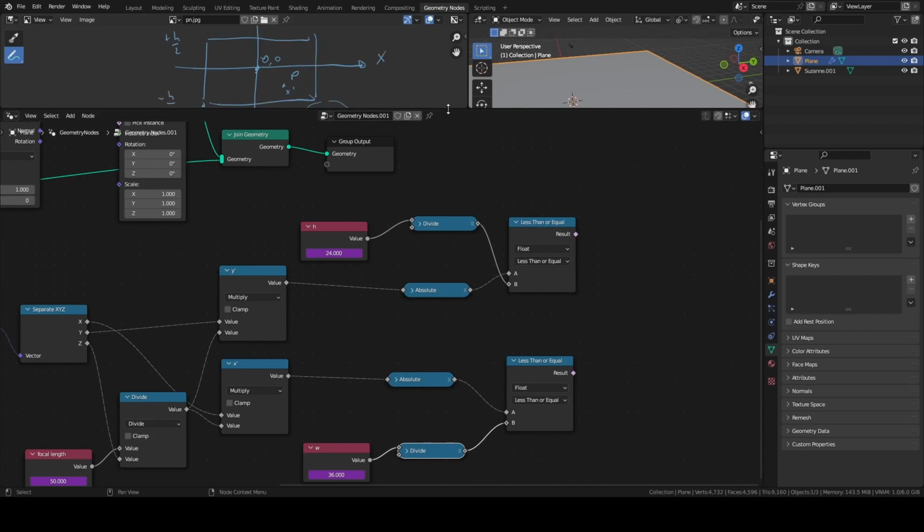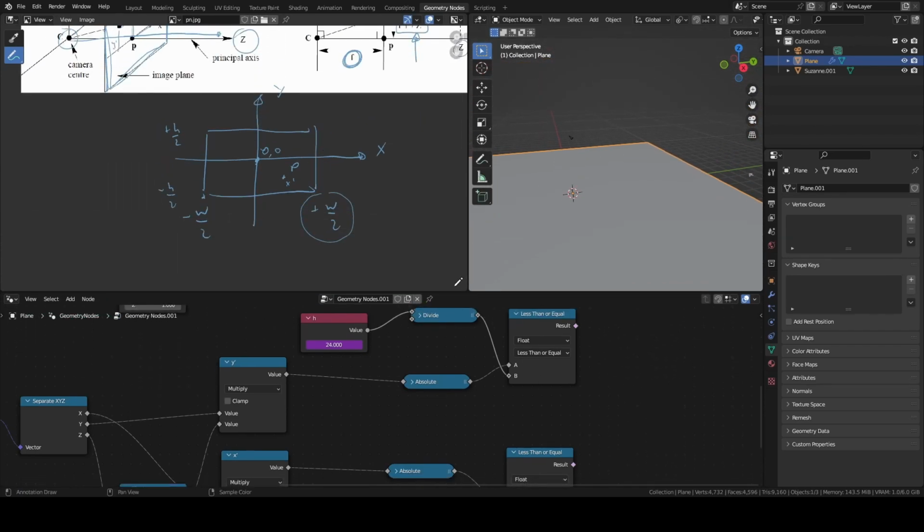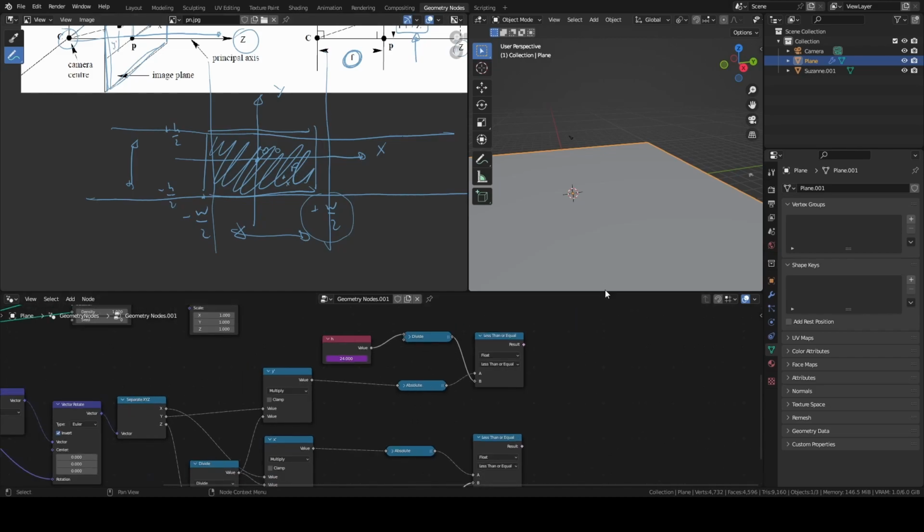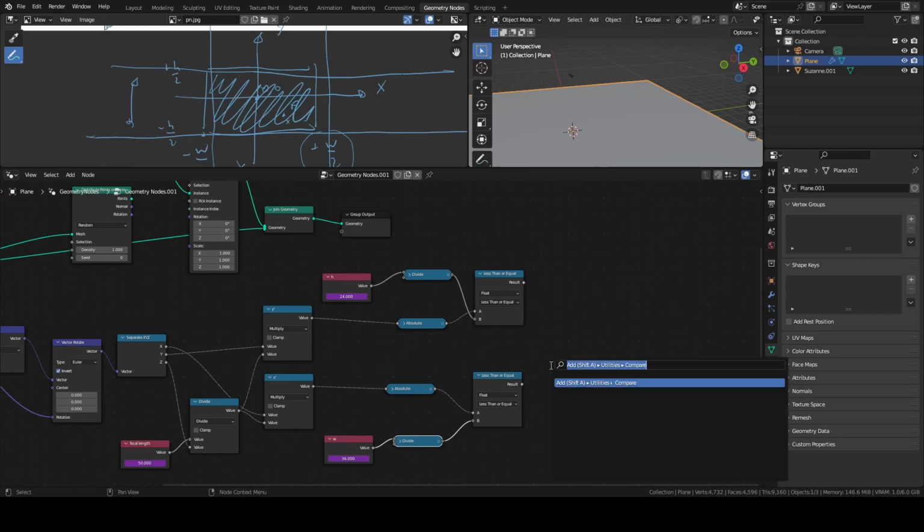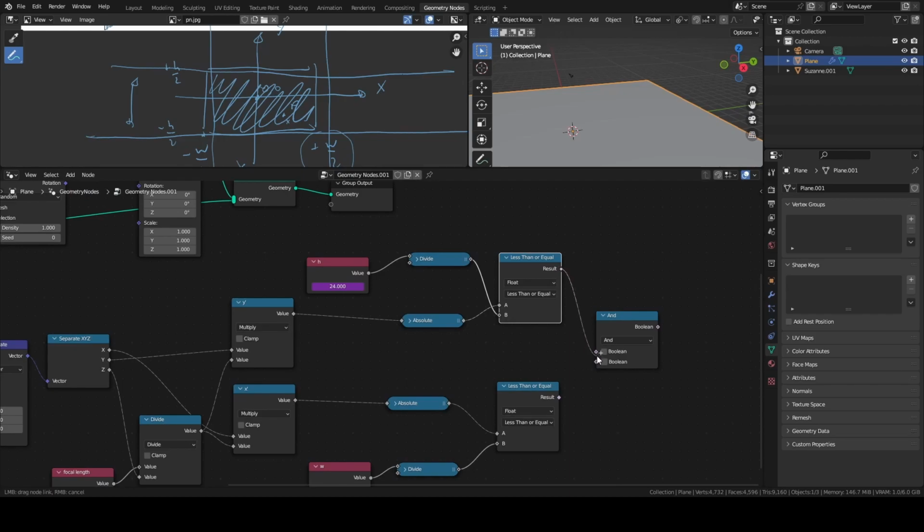And of course, I want both of those conditions to be true at the same time. One condition says that the point falls within this range. The other one says that the point falls within this range. And of course, if both are true, the point is here in the image plane. So we need a Boolean operator. So Boolean math. We need an AND operator. And let's connect this one and this one.